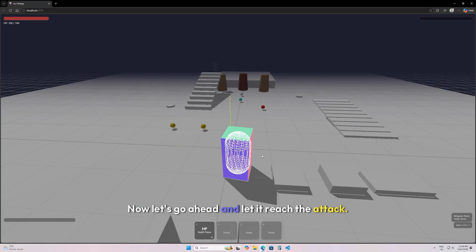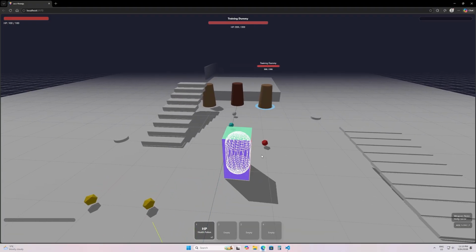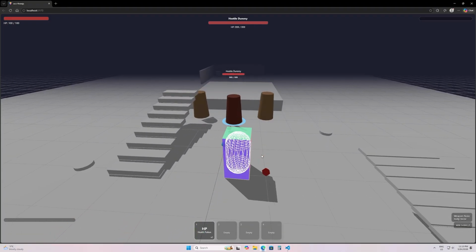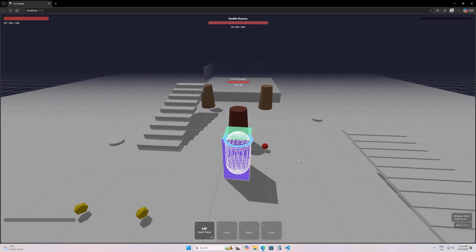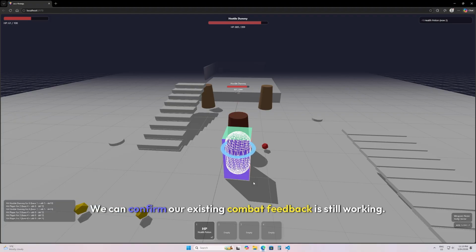Now let's go ahead and let it reach the attack. And we can see it's doing 2 damage. And our health is dropping. We can use a health potion. We can also attack back. We can confirm our existing combat feedback is still working.